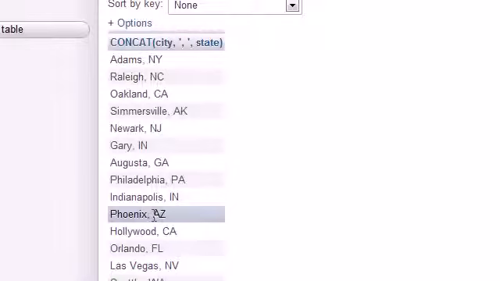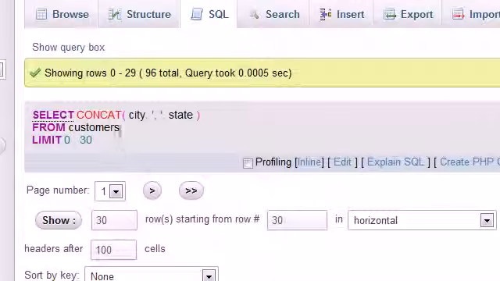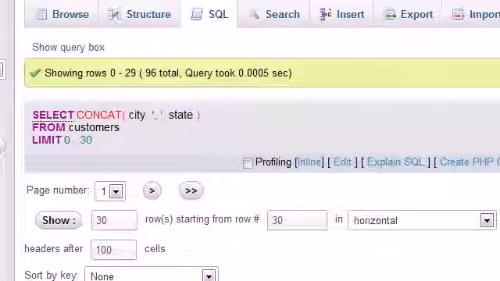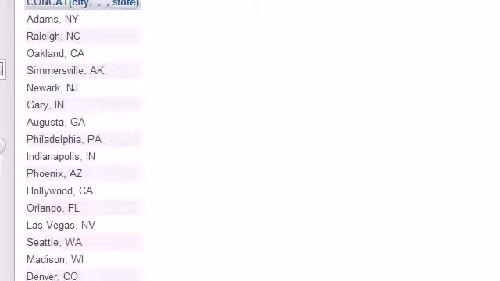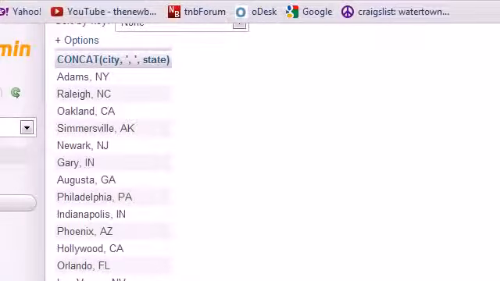Phoenix, comma space, Arizona. So that is how you can use concat, like I said, concat is short for concatenate, which means join things together. So it takes a bunch of items as a list and it joins them together. You can either join together two columns that already exist, or whenever you want to use text, like maybe a comma, or maybe you want to use a hyphen or a plus sign, you need to include that in between single quotation marks.